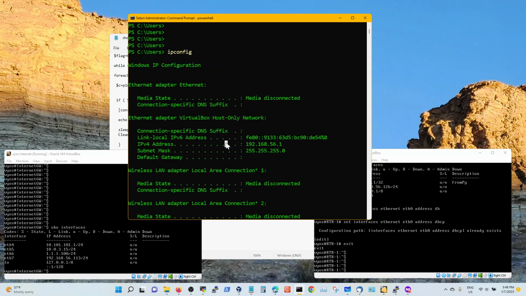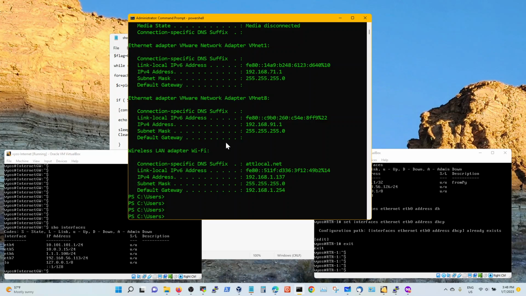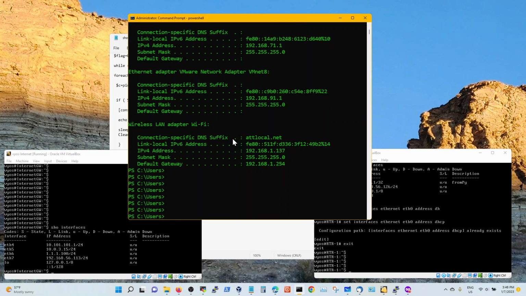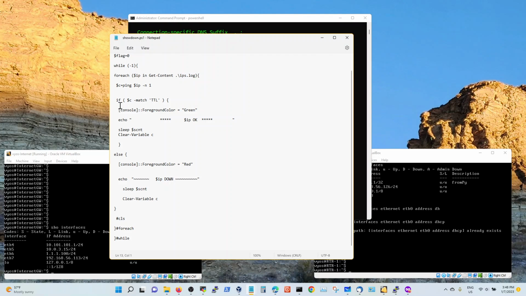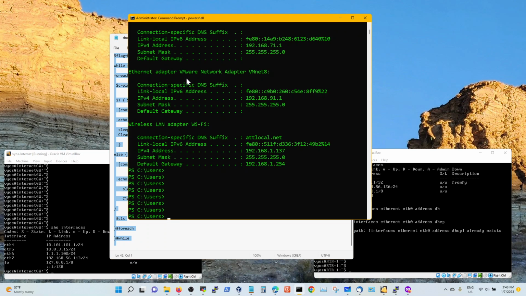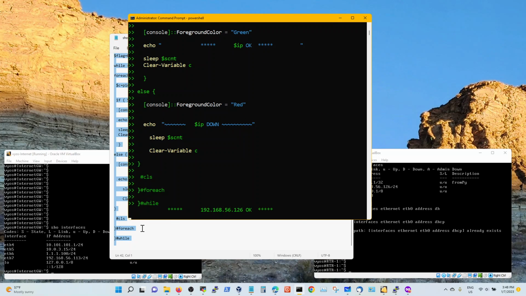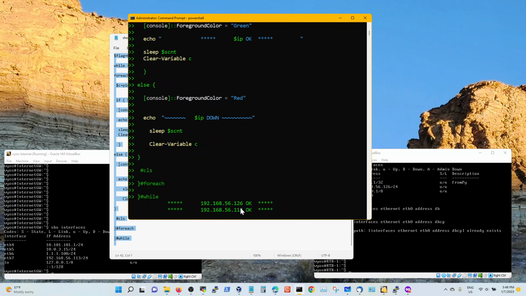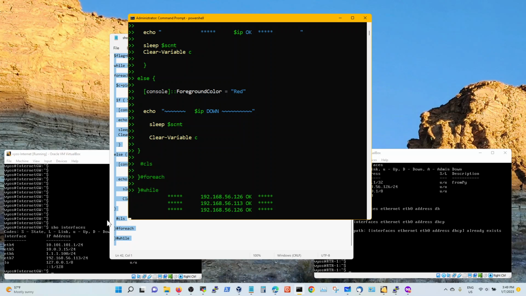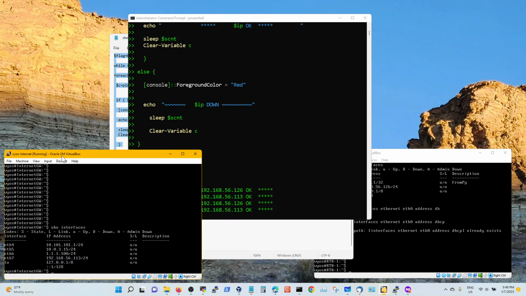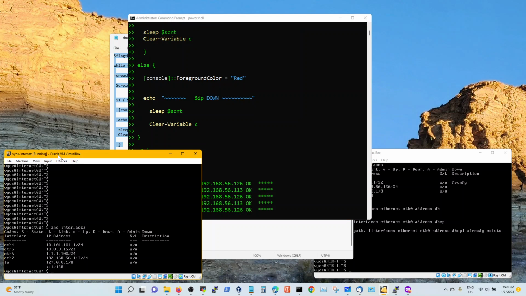Now what I'm going to do is ping them with this script of mine. Before I do that, I do a Control A, Control C, and I paste it. And it's monitoring my two routers. This is just an example again.